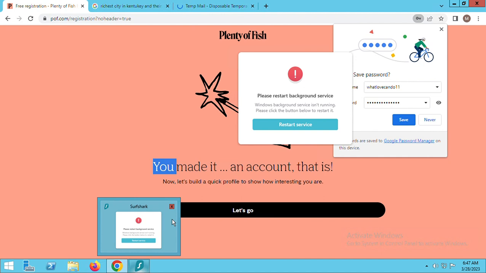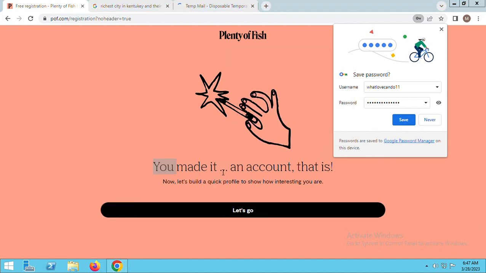Now the Surfshark I'm talking about, this is it. This is Surfshark. So in case you don't have a VPN you want to use, you can use that. But I'm not using Surfshark. I'm not using a VPN. I'm just opening the POF without a VPN. Look, there's no VPN on here. So I'm just teaching you the easy way.